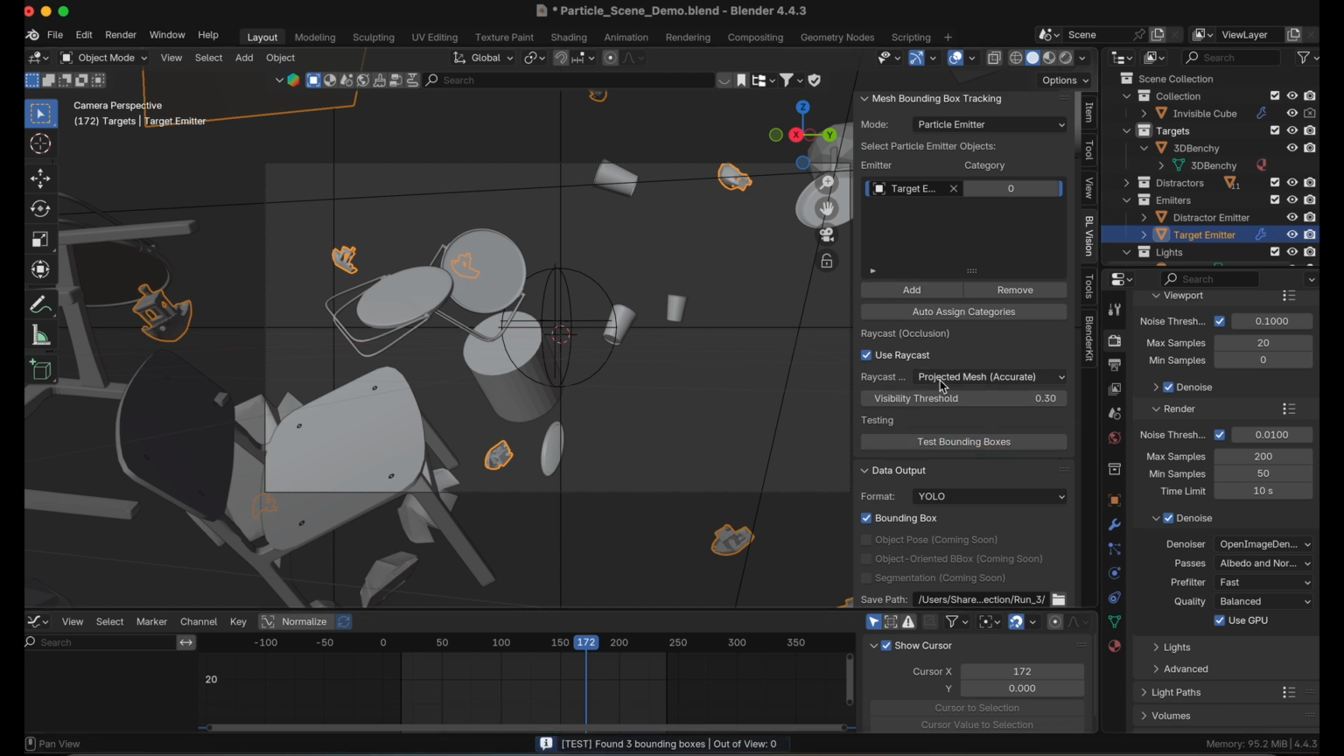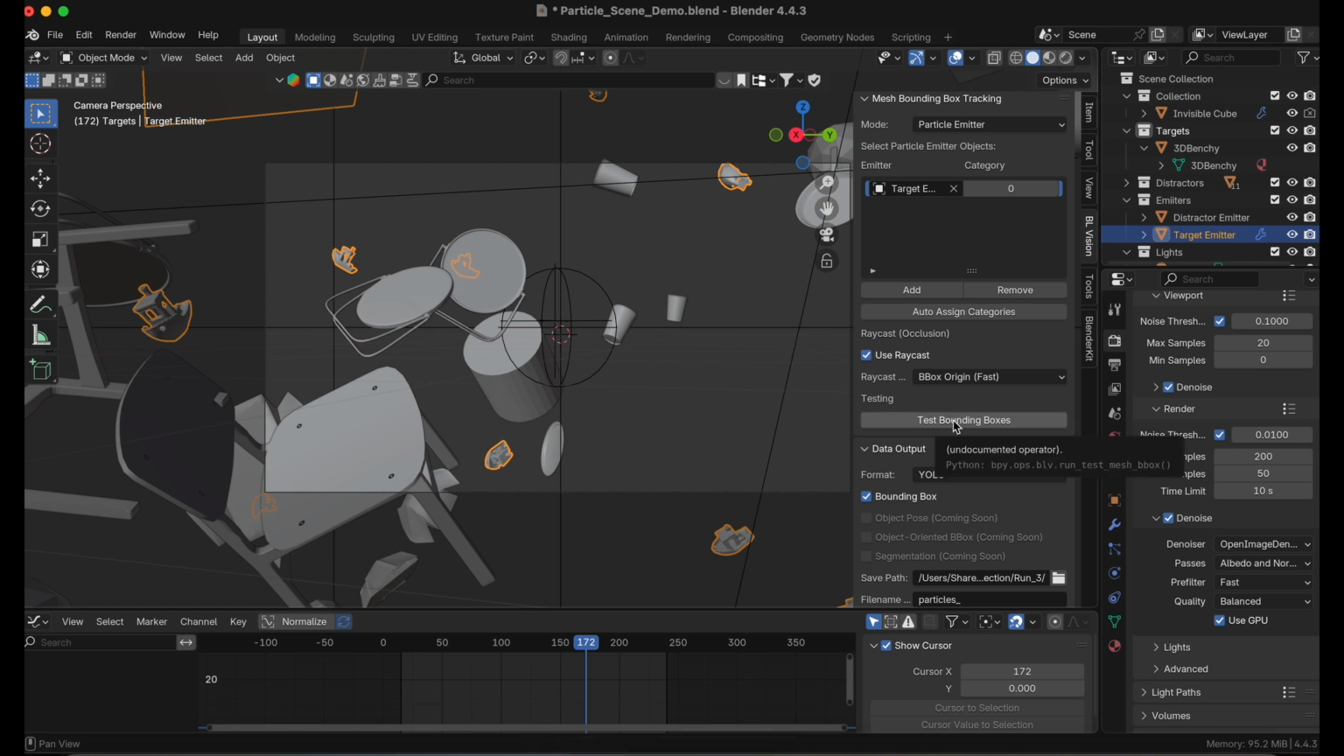3 bounding boxes. If you go for the fast method, it just basically shoots a single ray at an object, so it's a little bit quicker. However, if your object has holes in it, for example this Benchy, it probably will not detect it.